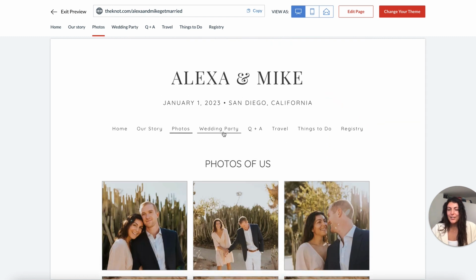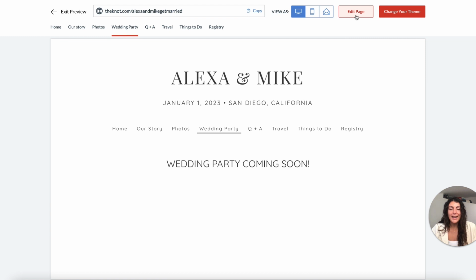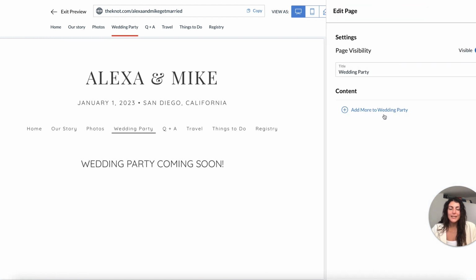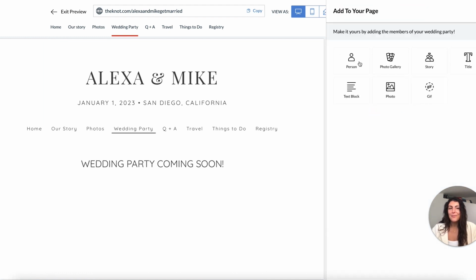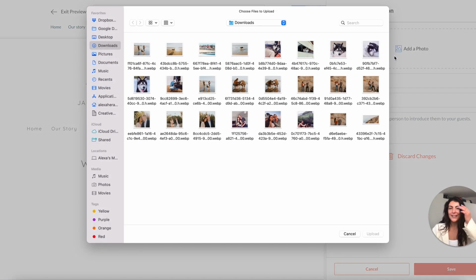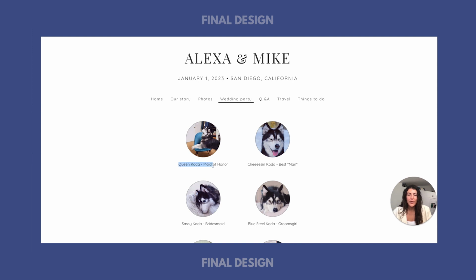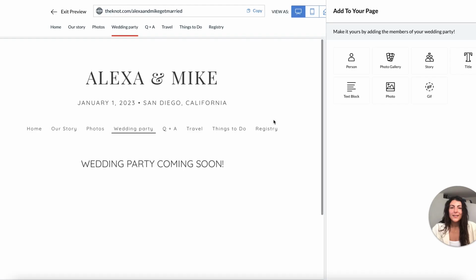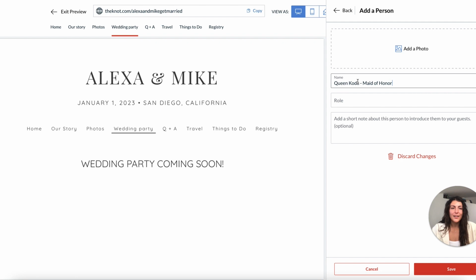The next page is wedding party. So we're gonna edit this page, and this one is a little bit different. We're going to add a person. So here, this is where we've added our wedding party. It's just various photos of Coda. The first is going to be Queen Coda. She's our maid of honor. We'll go back here, we'll add the Queen Coda as our maid of honor.